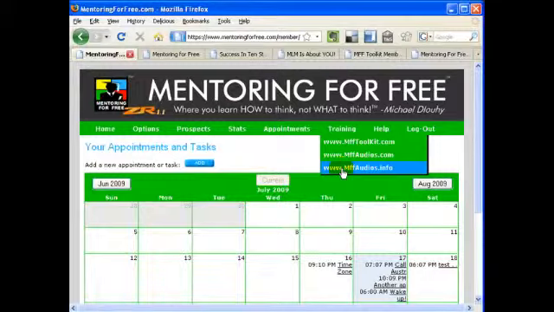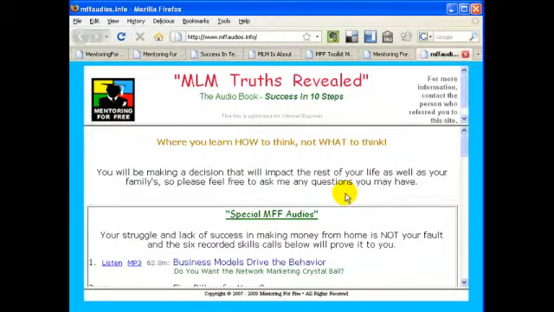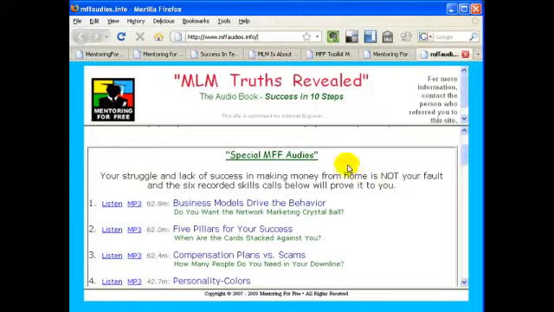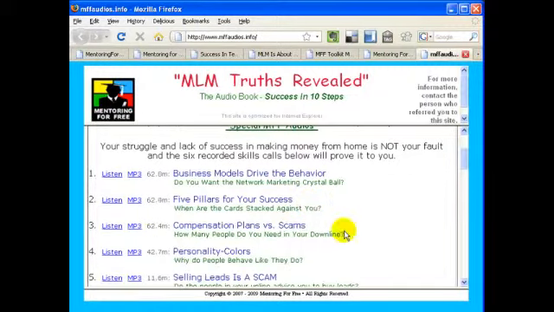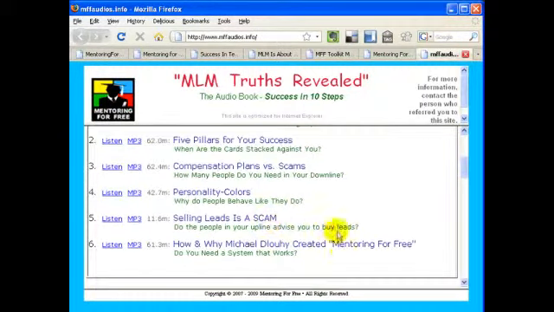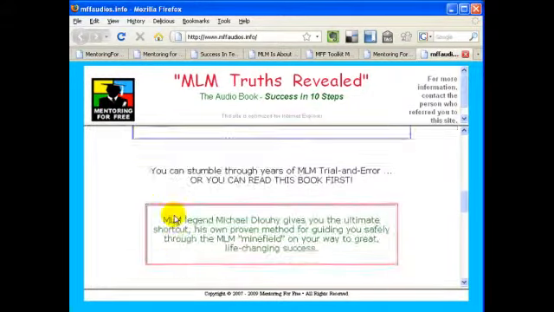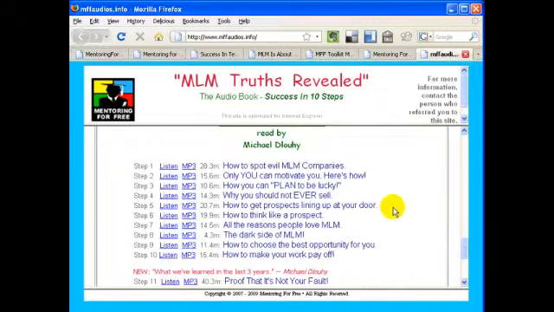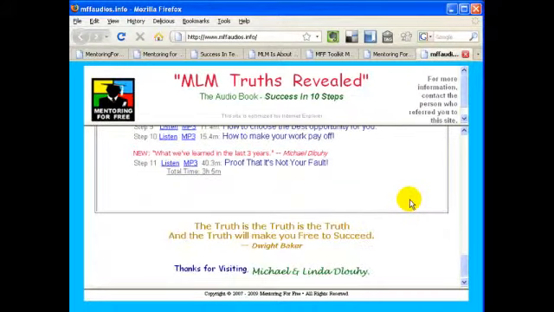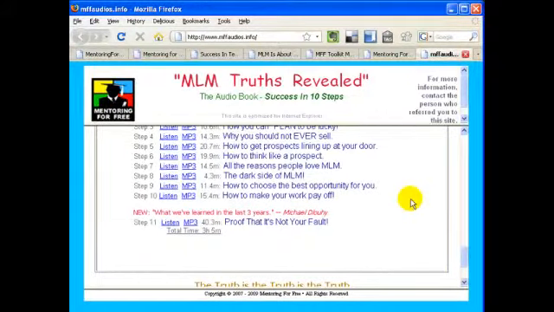And then finally, there's the MFFaudios.info, and this is the website you send people to go to listen to the special MFF audios, particularly the business models drive behavior and the 5 pillars for your success. But it also has some other good ones: compensation plans, personality colors, and this is one of my favorites, how and why Michael Delohe created Mentoring for Free. Another nice thing, you can send this to prospects who may not enjoy reading an ebook or even a hard copy. Let's say they want to burn it to a DVD. You can send them MFFaudios.info, and they can listen to this on their MP3 player or in their car on a CD. So I'd like to send this to people who are learning about the Mentoring for Free system.